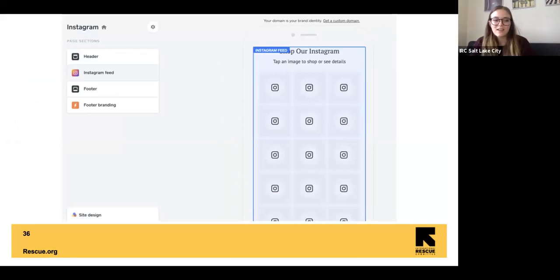By clicking on this, you'll be able to start the process of Instagram integration with your Square site.